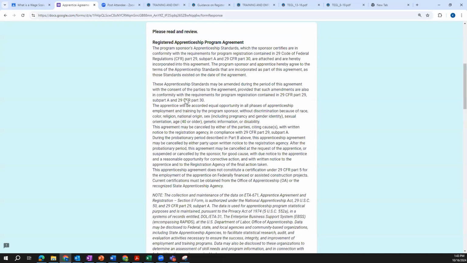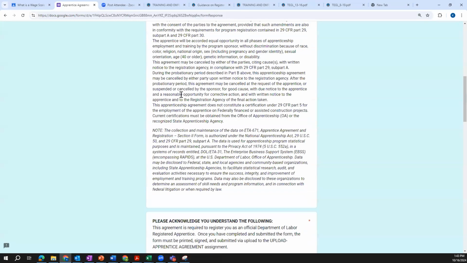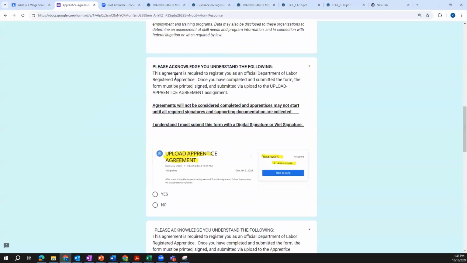So you can read and review this. This is the certification page. Please acknowledge you understand the following. The agreement is required to register you as an official Department of Labor registered apprentice. Once you've completed and submitted, the form must be printed, signed, and submitted via upload to the Upload Apprentice Agreement. Agreements will not be considered complete, and apprentices may not start until all required signatures and supporting documentation are collected. I understand I must submit this form with a digital signature or wet signature.